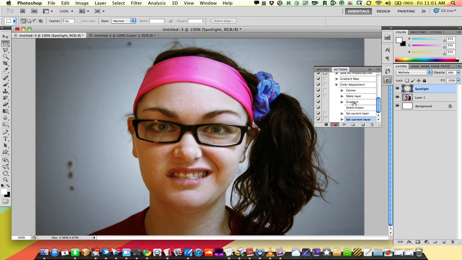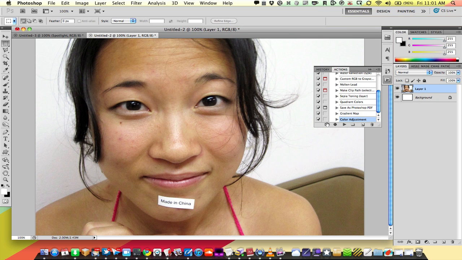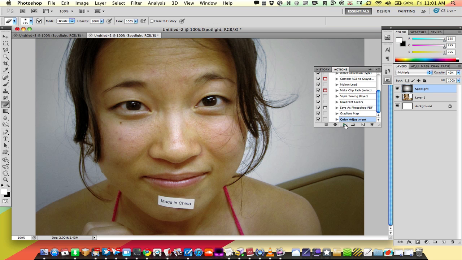And as you can see, all these adjustments have been recorded in Actions. I'm going to hit Stop. Now we have a color adjustment here. Now if I was to run that on another photo, by just selecting it and hitting Play, you'll see it does basically the same thing.